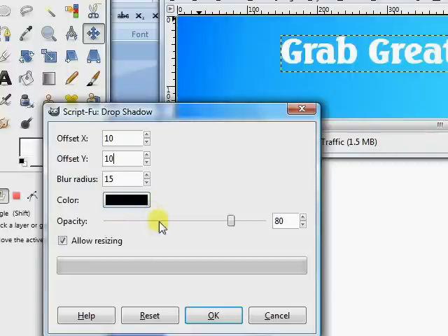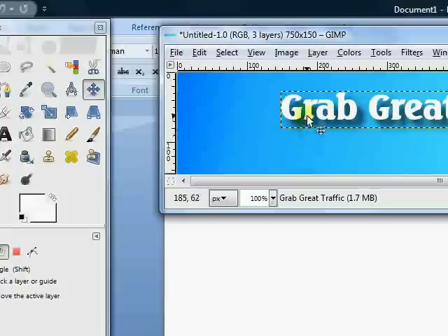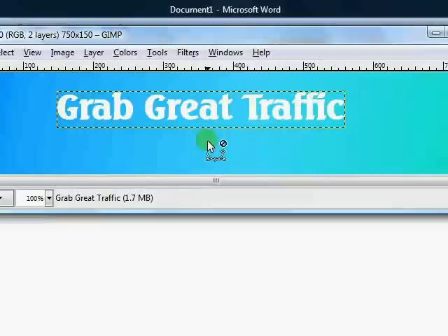Now another thing too is, if you're going to rotate the text, do the drop shadow after you rotate it, because the drop shadow won't follow the rotated text. So let's hit OK, and here you've got a little drop shadow behind your text. So let's hit Control Z to get rid of that, because we're now going to show you how to grow a layer behind here.